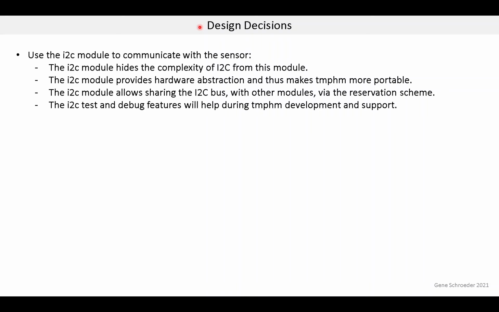Here I discuss design decisions for temp hum, and there is really just one. And this one might be obvious, that the temp hum module will use the I2C module for communication with the sensor. I mean, why would I have written the I2C module if I wasn't going to use it? So what I'm doing here is highlighting the advantages of this layered approach.